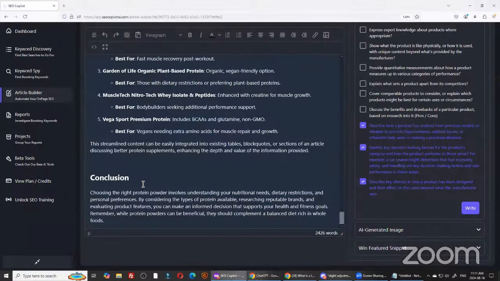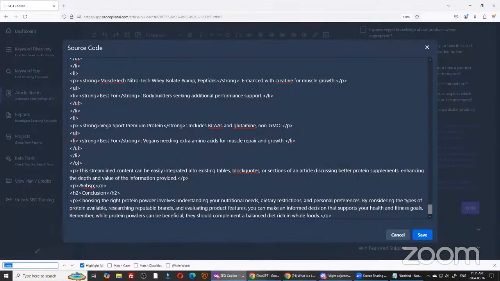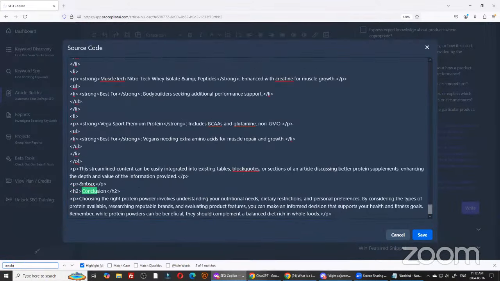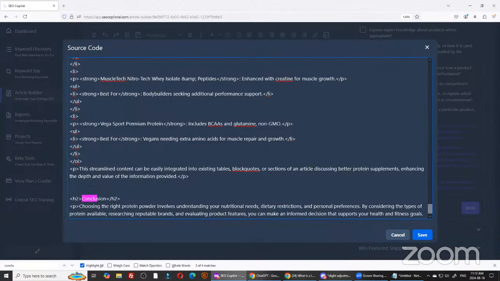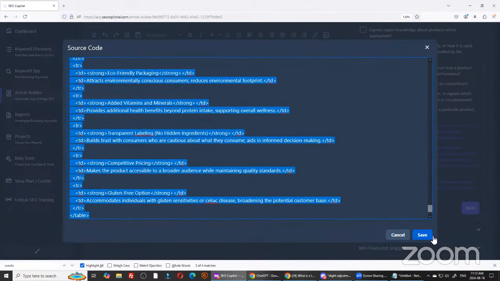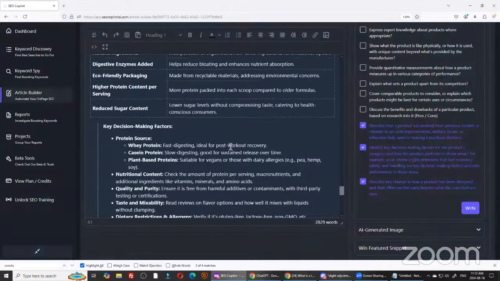If you're like, Josh, how do I paste HTML in here? Click this and go here and look for conclusion. That's where we're at. Great. Then you put this in here. Boom. Control-A, Control-C. Get that in the paste buffer just to be safe. Say save. Here we go.